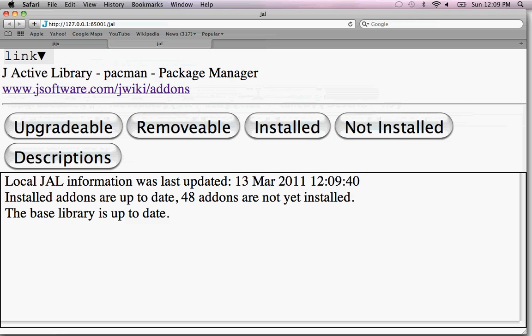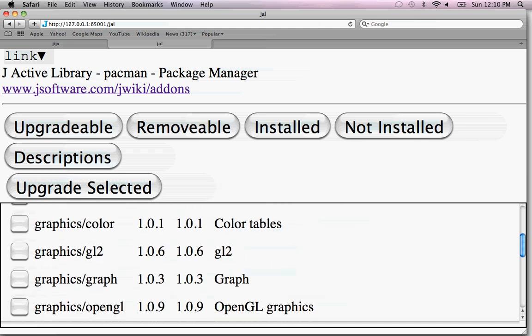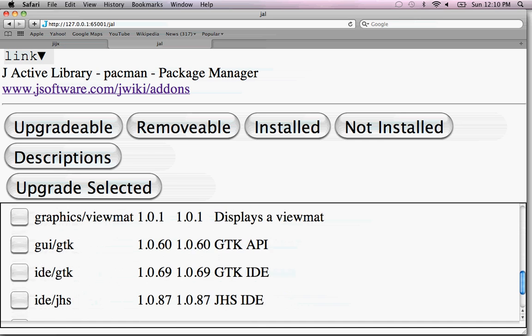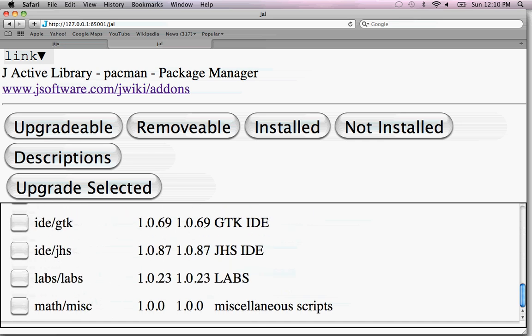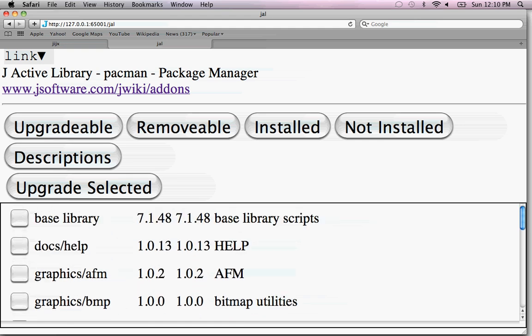Now, this is the Pac-Man where all of the libraries are stored. I'm going to click here on Installed and show you what I have installed already. These are the files that you'll really want to have installed. Some people would advise you to install all of them, but these are all that you'll need for what we're going to see today.